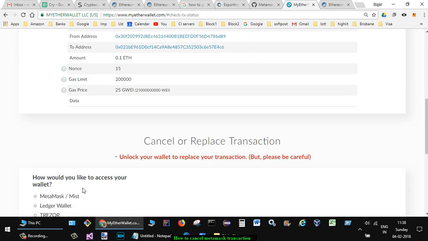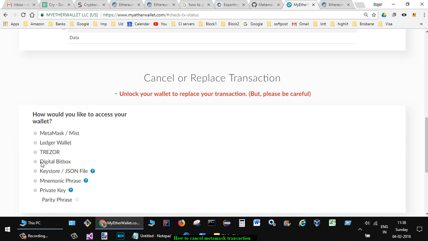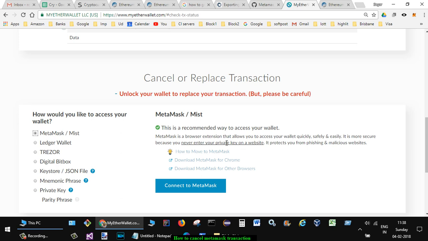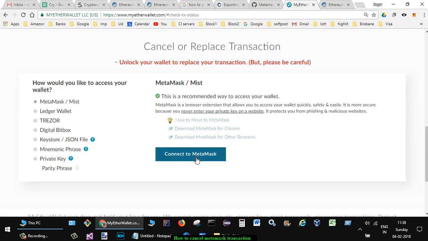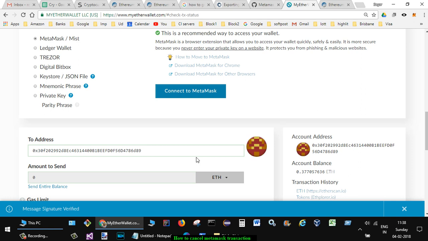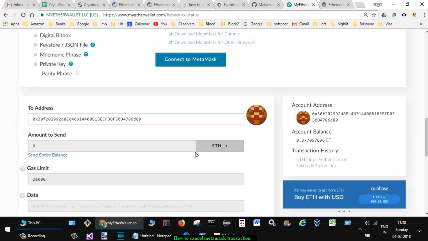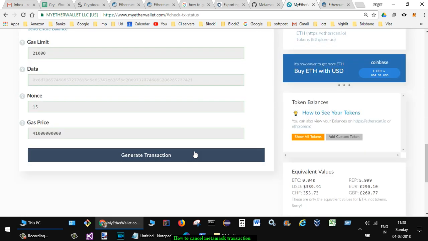After that, what you have to do is unlock the wallet to replace or cancel the transaction. For that, click on Metamask and then click on connect to Metamask, and after that you can easily cancel the transaction. So you just have to click on generate transaction.